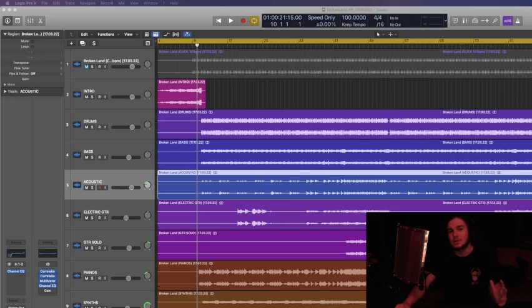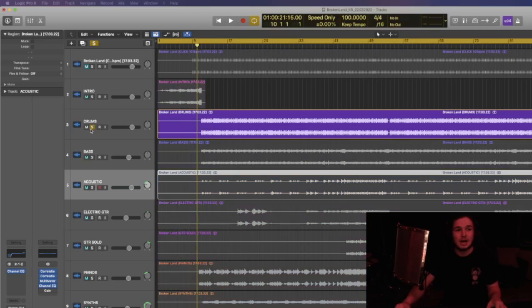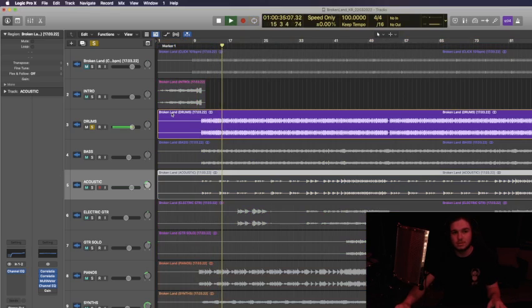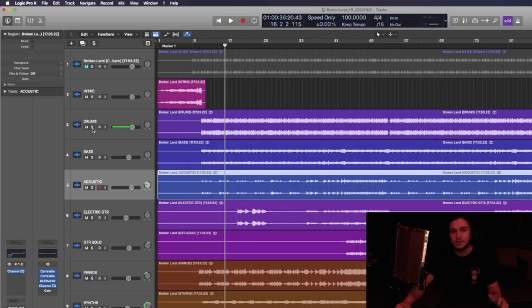Today I'm going to be talking about stem mixing. This is very different from multitracks. So stems are different types of audio that have the effects already on them. So if I play the drums, you can hear various compression and reverb on them as well.